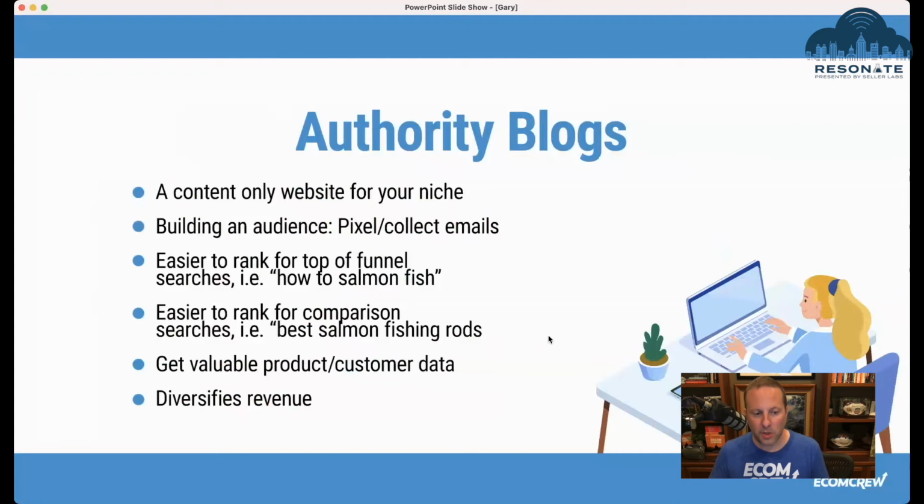It also is an opportunity to get valuable product and customer data. When you have these affiliate links on your website and you're comparing 5 or 10 different salmon fishing rods on your website, hopefully you're going to go through the effort of buying all of those fishing rods and doing a legitimate review and not just copy and pasting the images off of Amazon and BSing your way through it. You're going to do a good review. You'll then know all the competitors' products, what makes them good, what makes them bad.